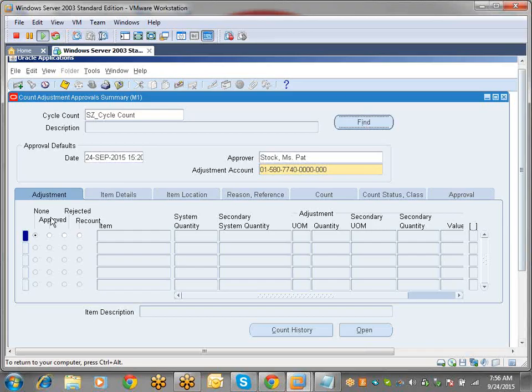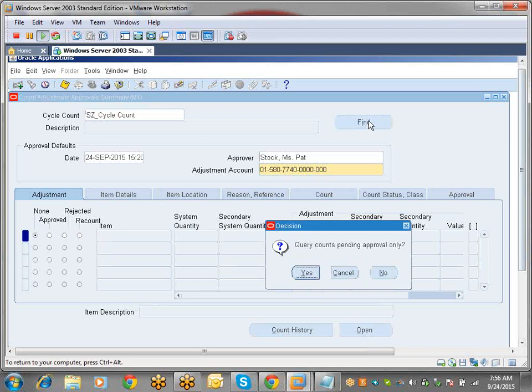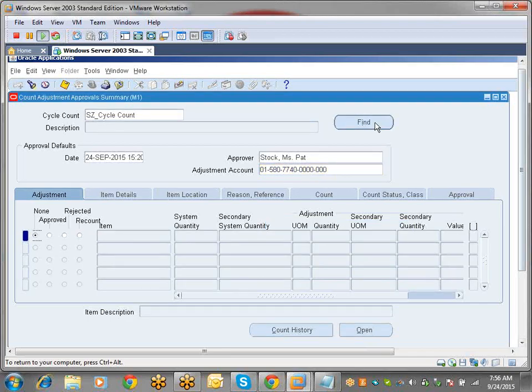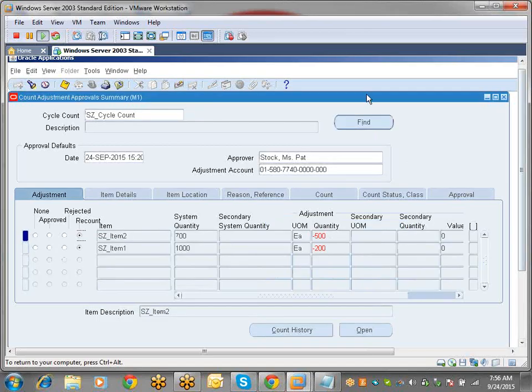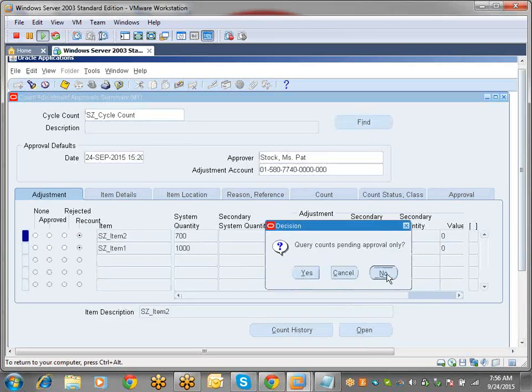And in the physical counting, you will find what? None, approved, rejected. You will not find the recount radio button for the physical counting. For the cycle counting only, you will find the recount radio button. Select button find. Query counts pending approvals only. Select button yes. What happened? Here you have to select approvals only. No, we have to select button no.